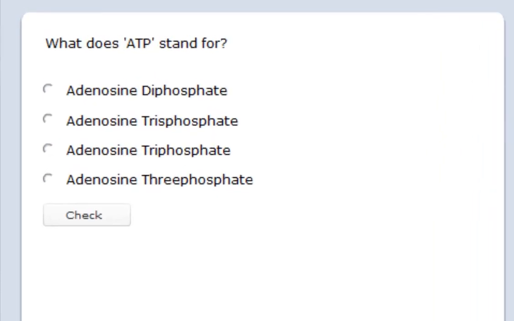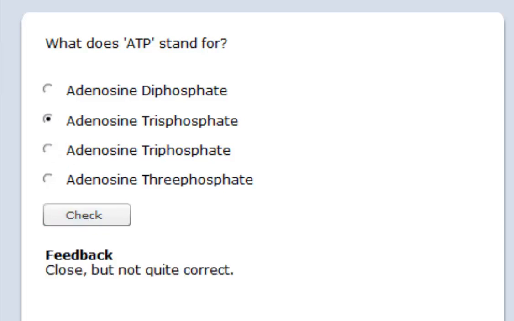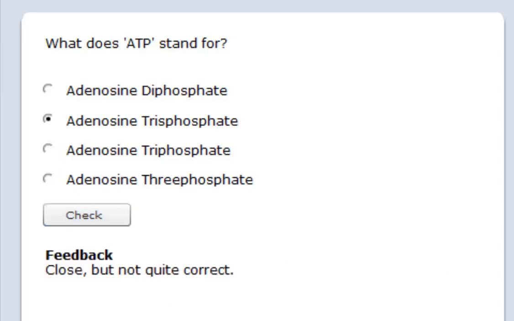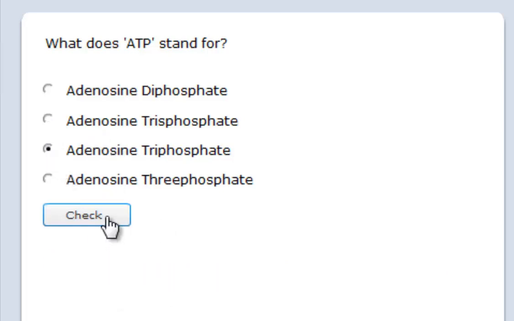Right, you need to remember what ATP stands for. There's a number of possible examples there, and if I put in adenosine trisphosphate, which sounds sort of good. No, close but not quite correct. Adenosine 3-phosphate, I would hope nobody would put that one in. Yeah, it's not quite correct. So the one we want is adenosine triphosphate. Oh, well, trisphosphate. I put trisphosphate in again. Oops. That one, correct. We got there in the end.